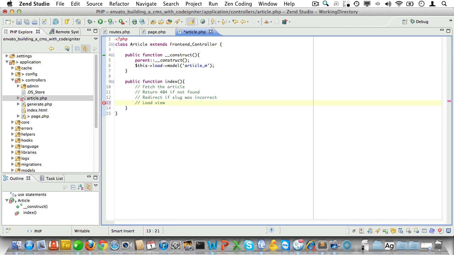Good. To fetch the article, we'll first set our where statement for publication date. So, pubdate is less than or equal to today.